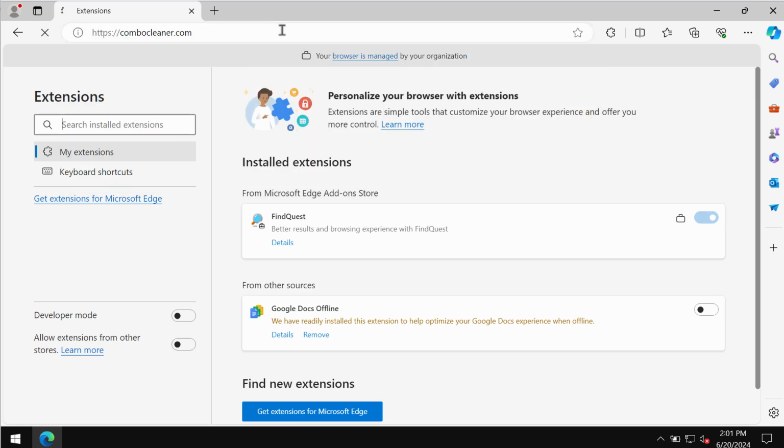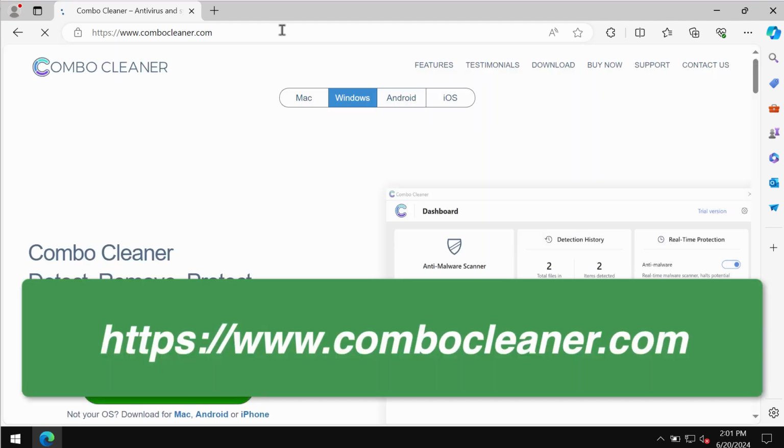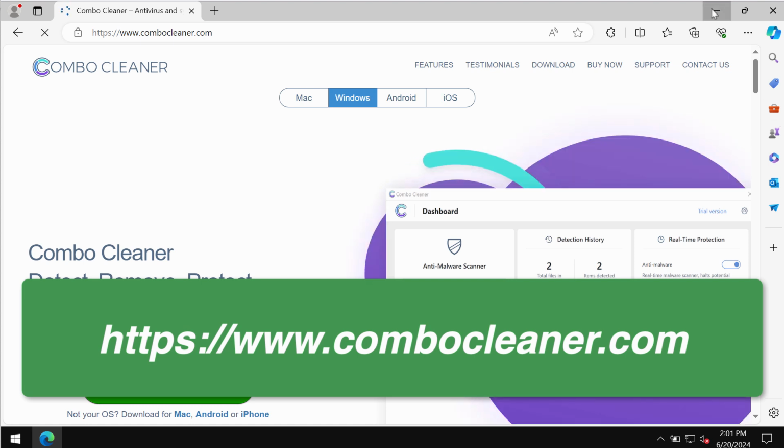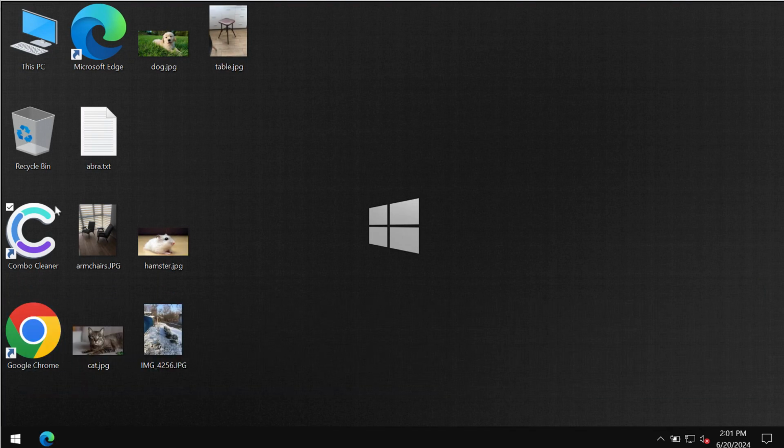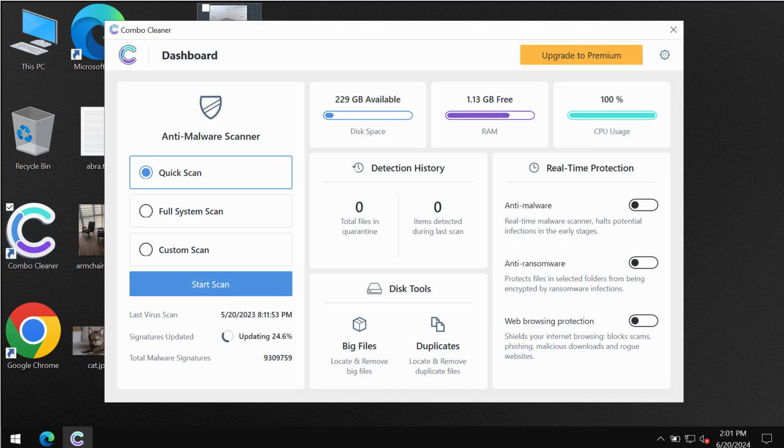I also recommend you to additionally examine the system with Combo Cleaner by going to the page combocleaner.com. Use the green download button, install the software, and then start carefully researching the system in order to fully identify and eliminate other threats which might still remain stealthily on your device.